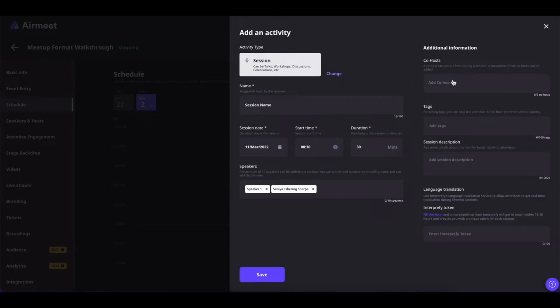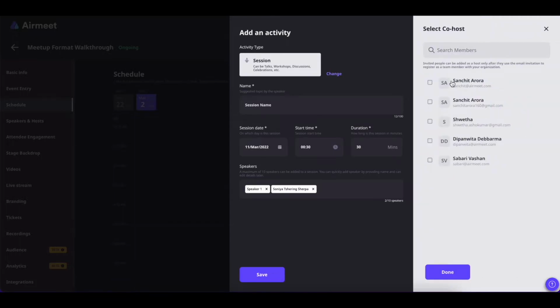Now you can also add 2 co-hosts for your session. Simply click on it to select the co-hosts. These co-hosts are the people who you have added on your community dashboard as your team members or the event managers. Now select 2 of them to be your co-host and click on done.